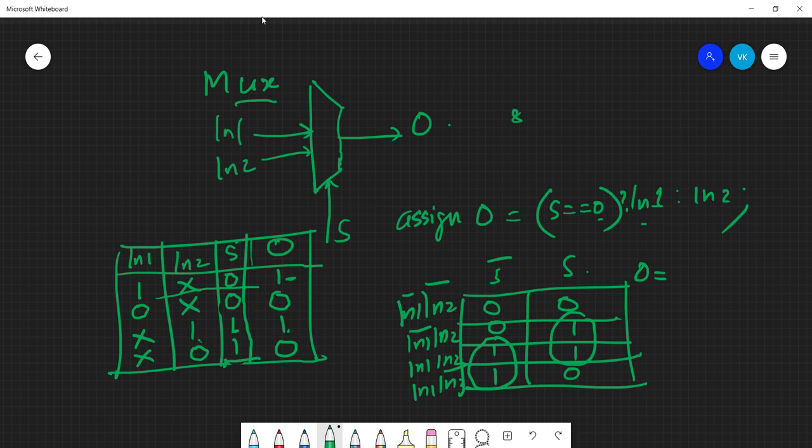So practically not much optimization. Even just by looking at the truth table, you can write it. So here, what is this? In1 not S, or here is in2 S. That is the expression after optimization. Even from here, you can write it like in1 not S, or in2 S. So this is what our multiplexer is.